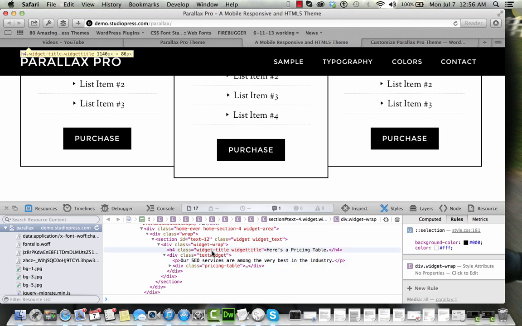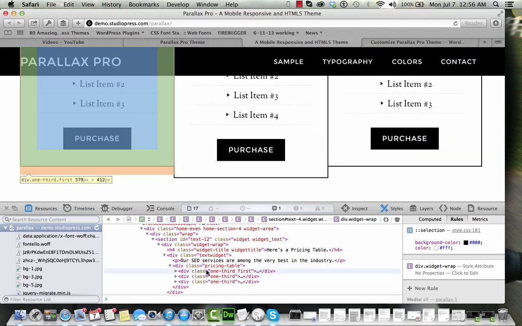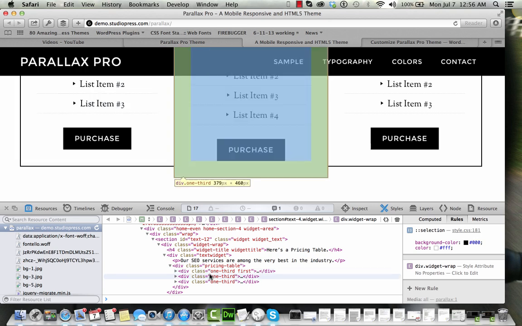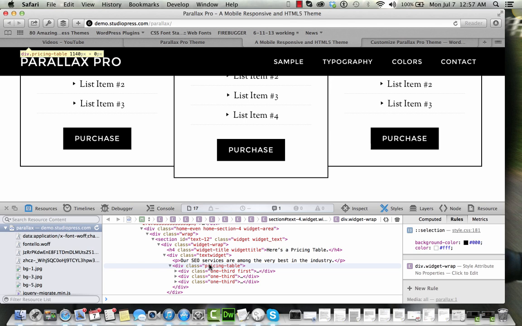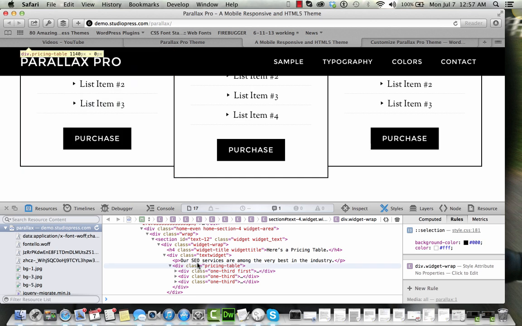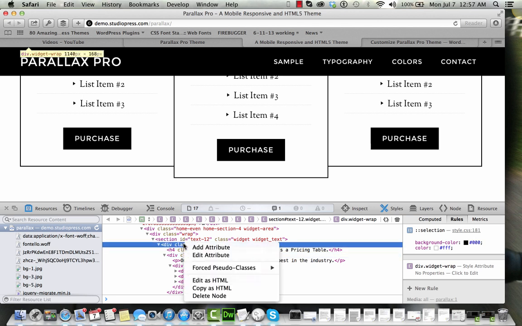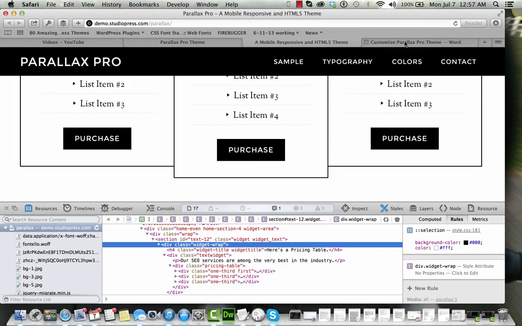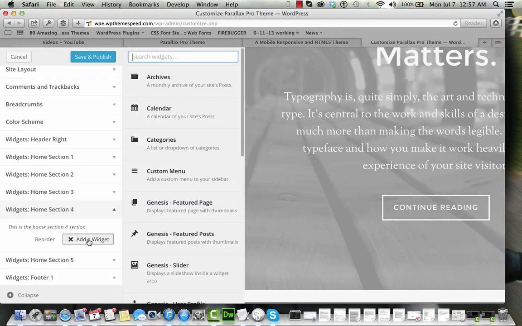You'll see that this is, again, another text widget. So this is all a pricing table driven by text widget. But they're using the Genesis class settings that allow you to create columns. And so they're giving it a class of pricing table, but they're dividing up the columns using classes that are set by Genesis. So there's some CSS that's hard-coded into this particular theme to give you the ability to have this pricing table option. So I'm going to copy the HTML once again, because at the end of the day, it's just a text widget.